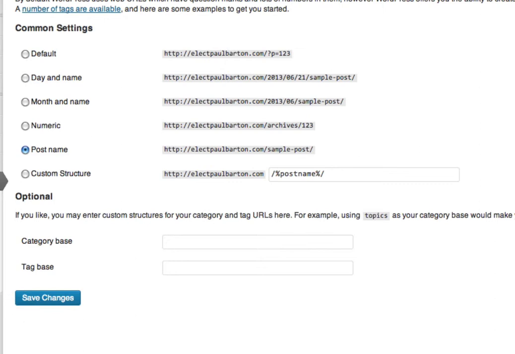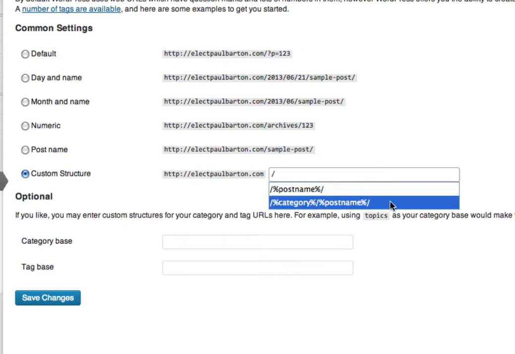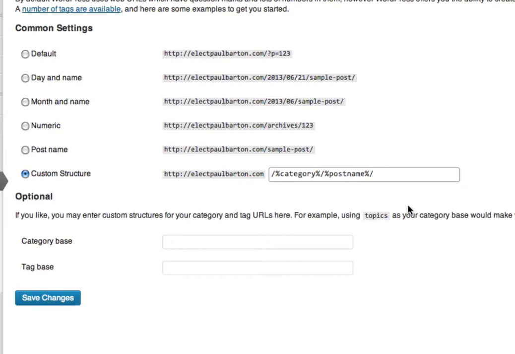So what we're going to do now is, rather than just the post name, we're going to click Custom Structure. And we're going to make just a slight modification here. We're going to type a /. Actually, you can see, I'll just choose this since I've already done it on this site before, that it comes up as an option.